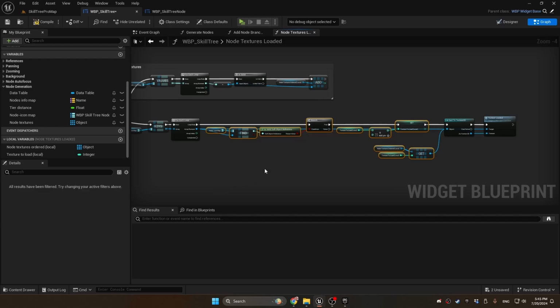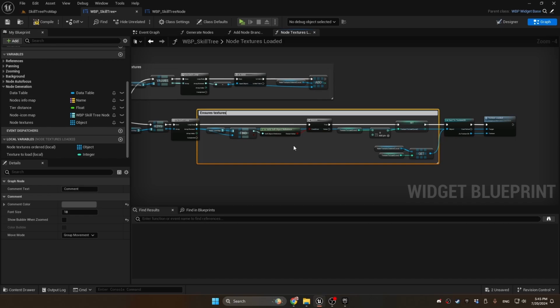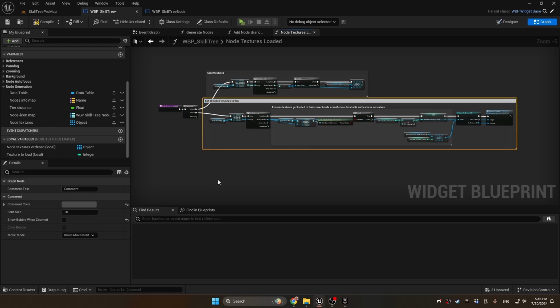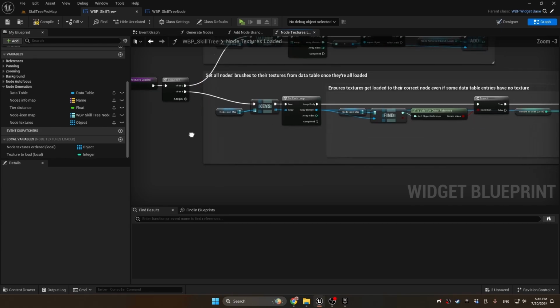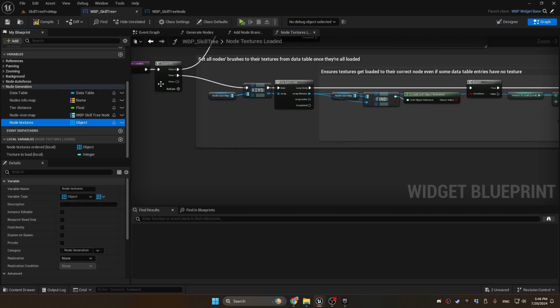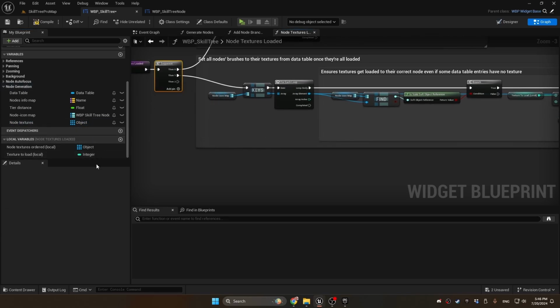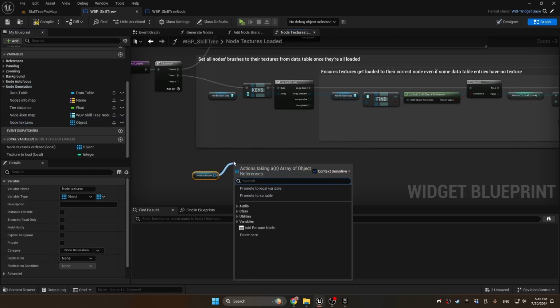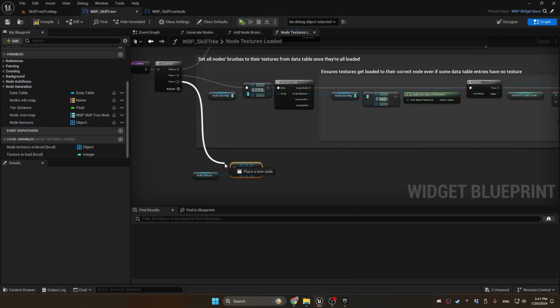And what this bit of code is doing is ensuring that the textures get loaded to their correct node, even if some of the data table entries have no texture. Some of the entries might be blank in the data table. So we'll comment this. And we'll comment this. And let's add a pin. And since we're done loading all of the node textures here, and this is not a local variable, which will not get cleared, when we're done loading, we can just clear that out here.